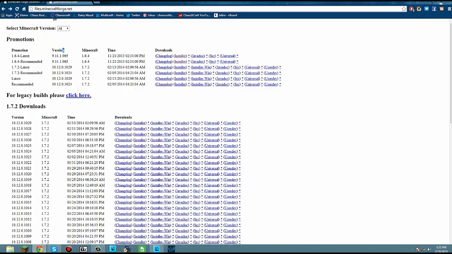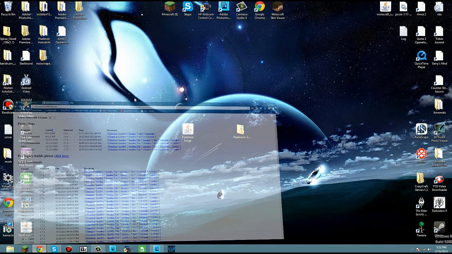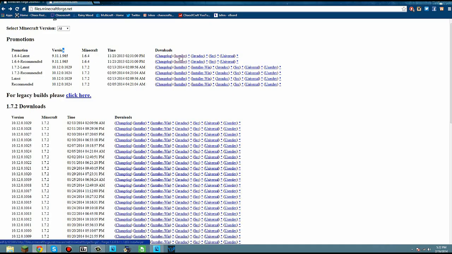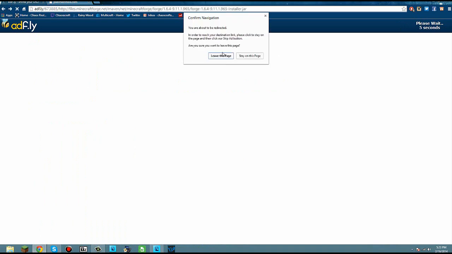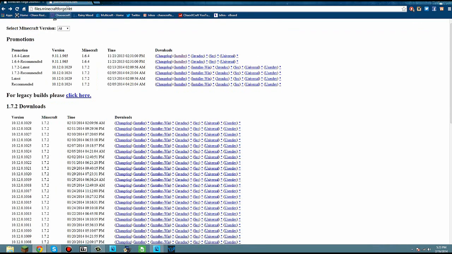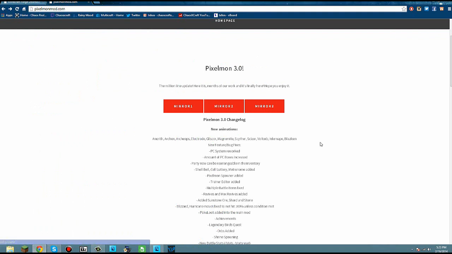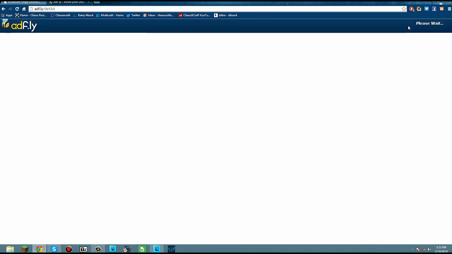Okay, so for the Forge, which you saw on the desktop right here, you're going to want to click the latest one, which is the installer right here. It will bring you to an AdFly, and once you wait for that, then you'll just download it. It's going to appear at the bottom of your screen. And for Pixelmon, it's going to be the website also below, and you're going to see Mirror 3. I just think Mirror 3 is the easiest because they're both AdFly, and AdFly really works best.